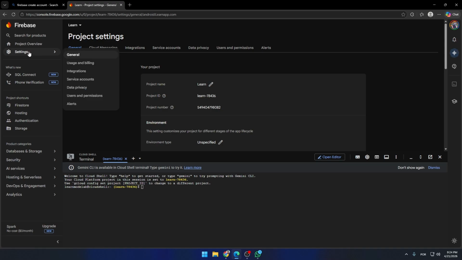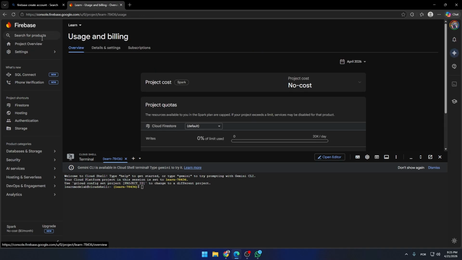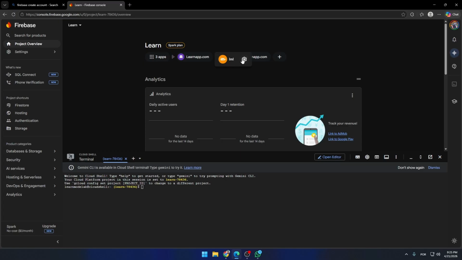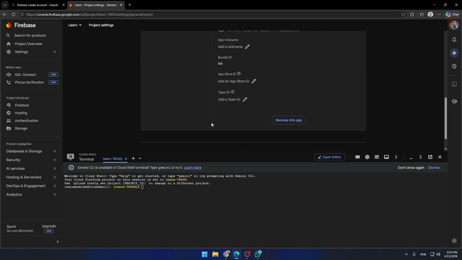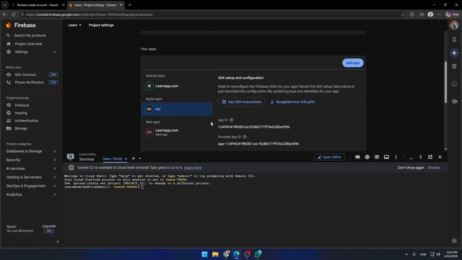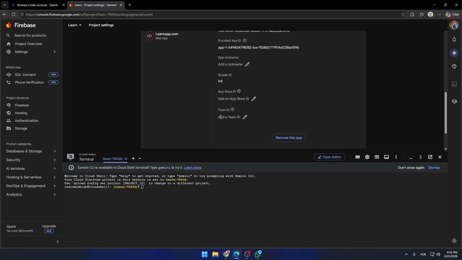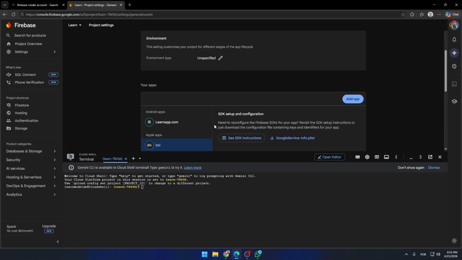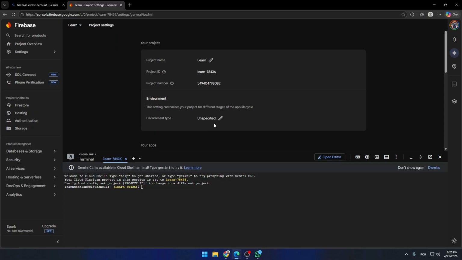After that, start building your app's interface using your favorite framework, like React, Flutter, or plain HTML and JavaScript. Firebase's SDKs make it easy to connect your front end to every backend service with just a few lines of code. Once your app is ready, install the Firebase CLI, run firebase init hosting, and deploy with firebase deploy.